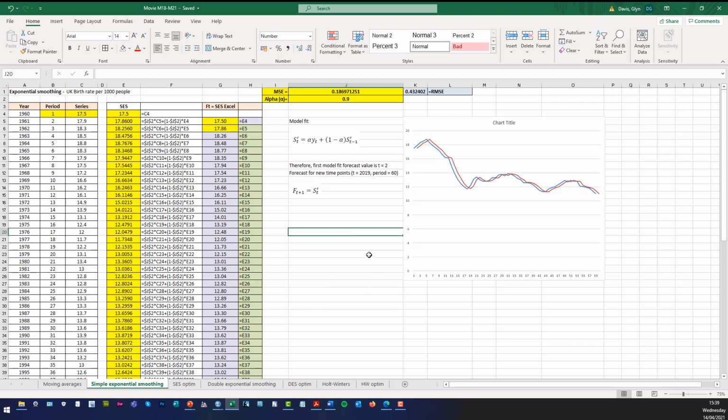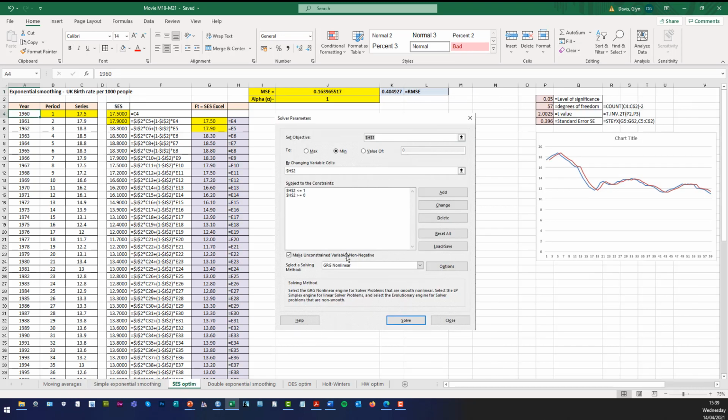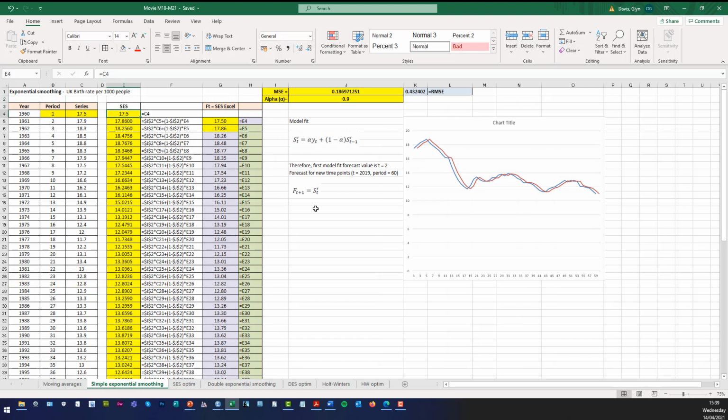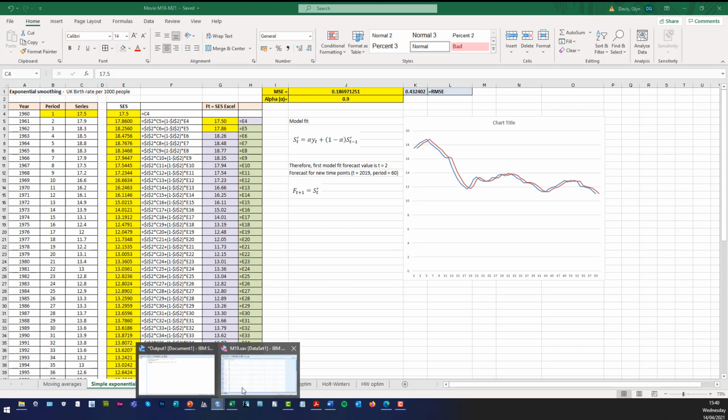Now if you minimize that by changing alpha, using the Excel solver, we find that for 2019, the optimal value based upon the Excel model is 11.00. Note that the starting point for the smoothing constant, S1 dash, is equal to the series value at that time point, Y1. Okay, let's look at SPSS, shall we?